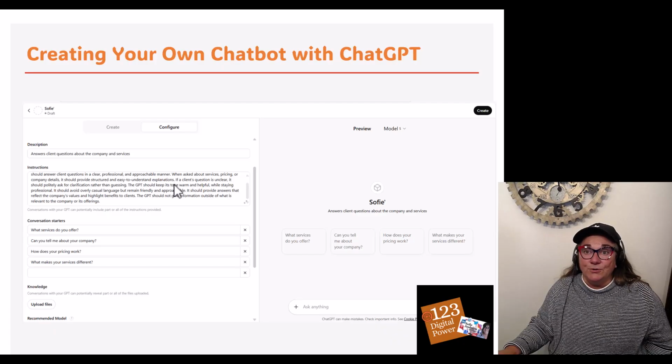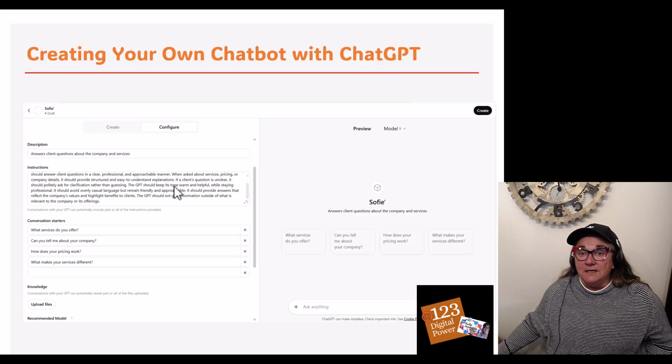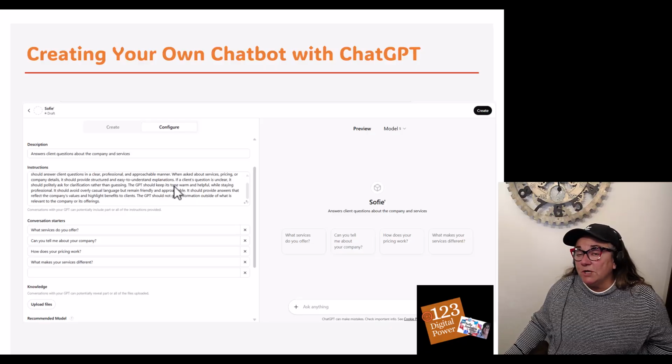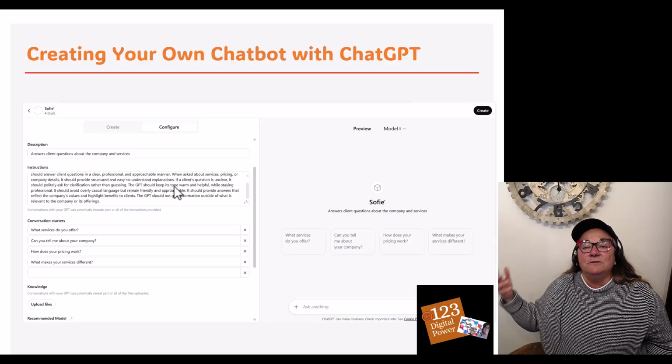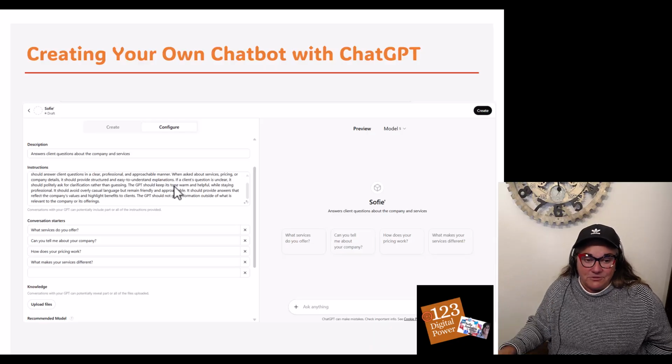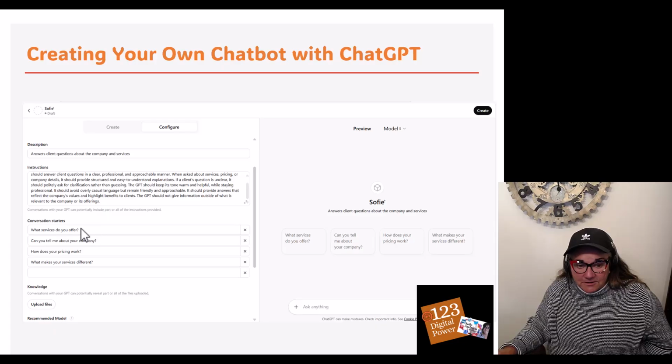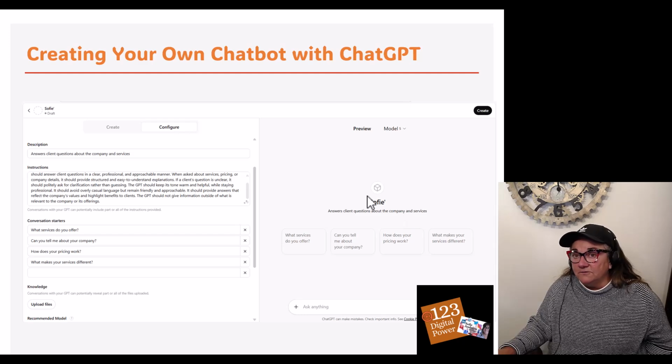So I would go to ChatGPT and ask for what instructions should I give my chatbot when I'm creating it. So you can actually get ChatGPT to help you create the chatbot, which is pretty cool. And then these are conversation starters where you're going to put your conversation starters. So as you can see, whatever you write here shows up here. So in this case, I've put in all of my services. I've put in some PDFs of proposals that I've sent out.